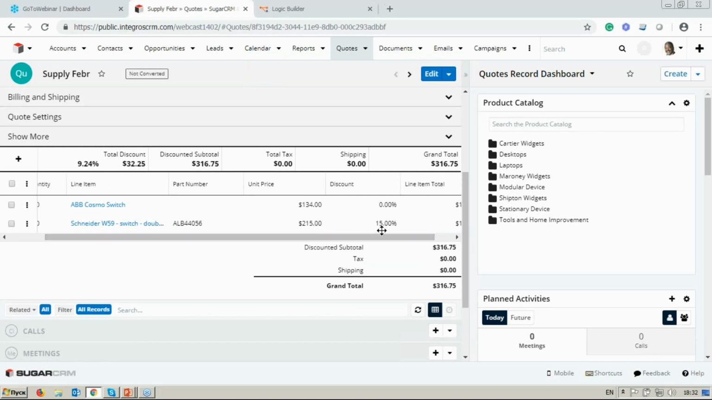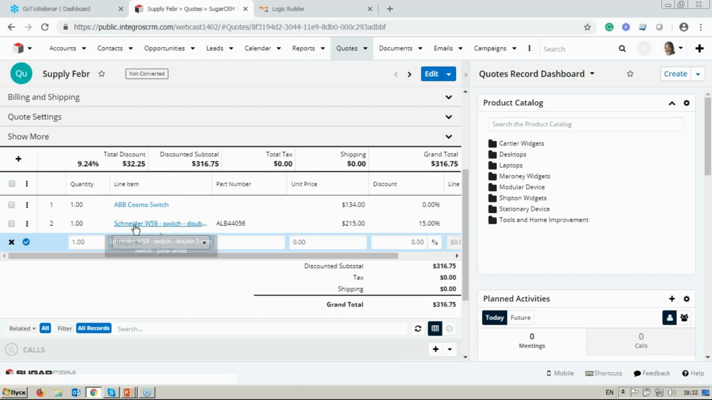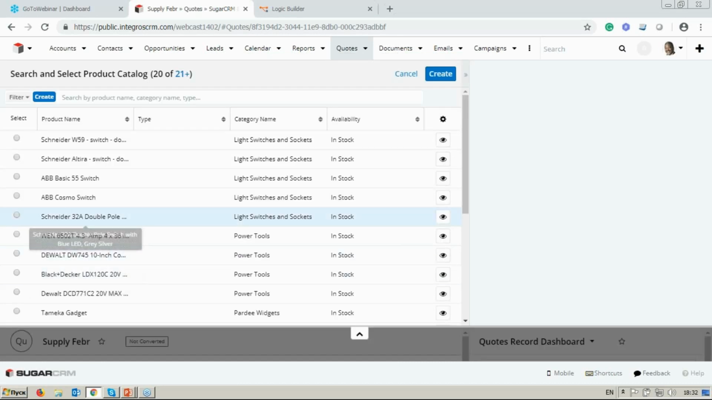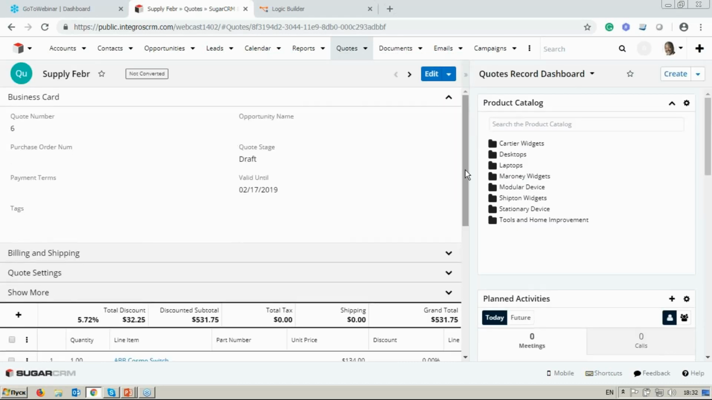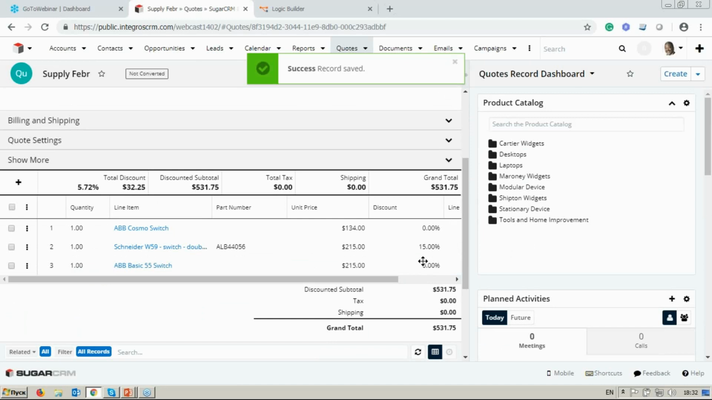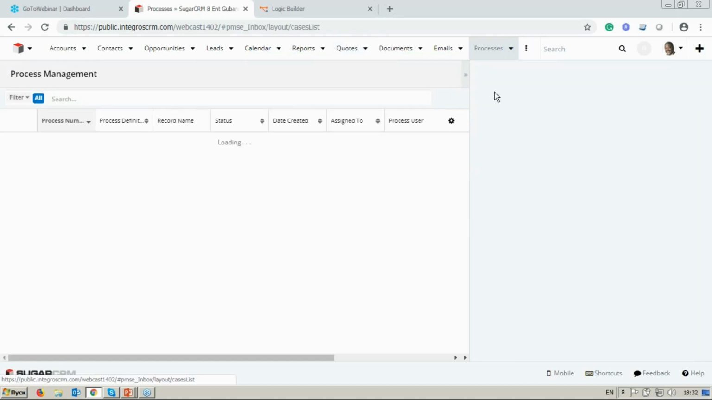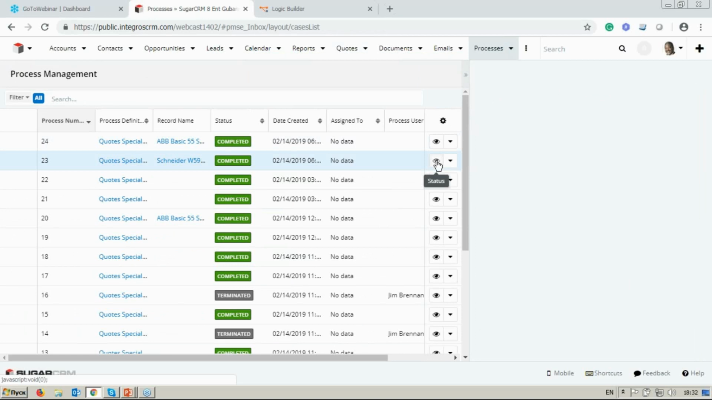And as you may see here, we have a discount of 15%, which we applied from this campaign which is currently active. And for example, if we add one more product, let's say a switcher from ABB, which does not have any current active promotional campaigns, it added a 0% discount because there are no active campaigns. And let's take a final look at the processes, in process management. Let's see how it worked for these two records.